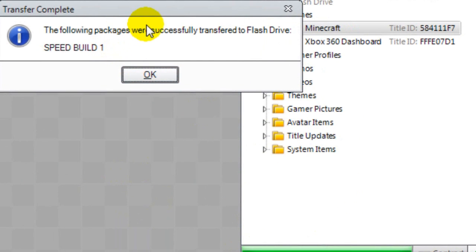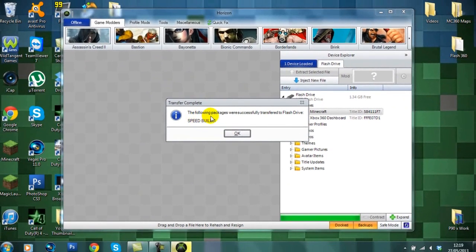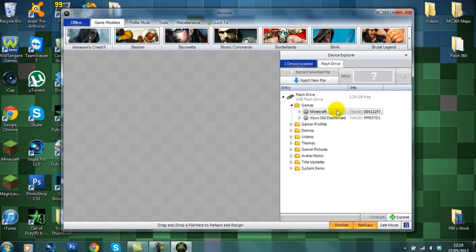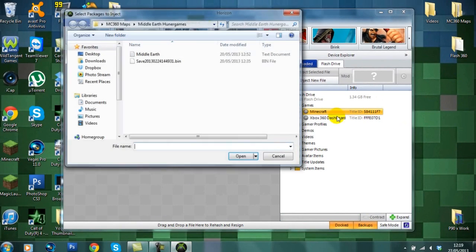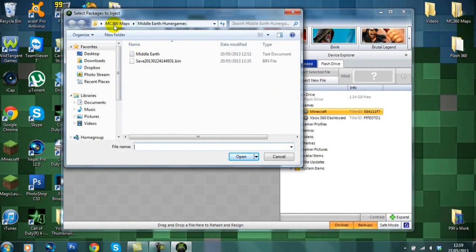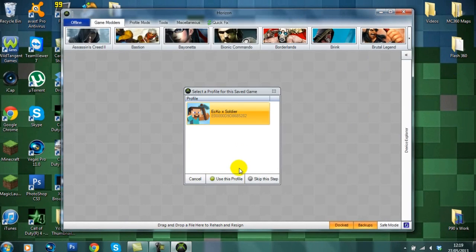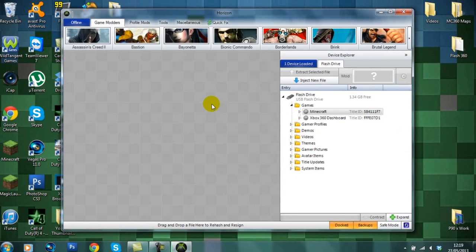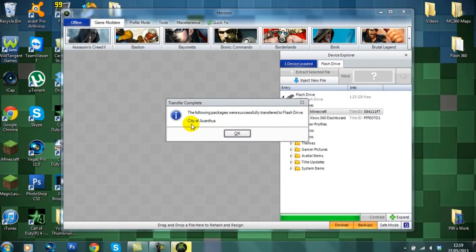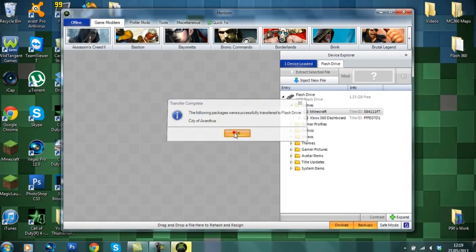The following package was successfully transferred to your flash drive, Speed Build 1, click OK. Now for this instance, I'm going to install 2 maps just to show you how simple it is. So I want to go back to Assassin's Creed. As you can see, it's just a random map, so use this profile, simply let it load up. Now as you can see, it's quite a big file. City of Acrithus loaded, click OK.